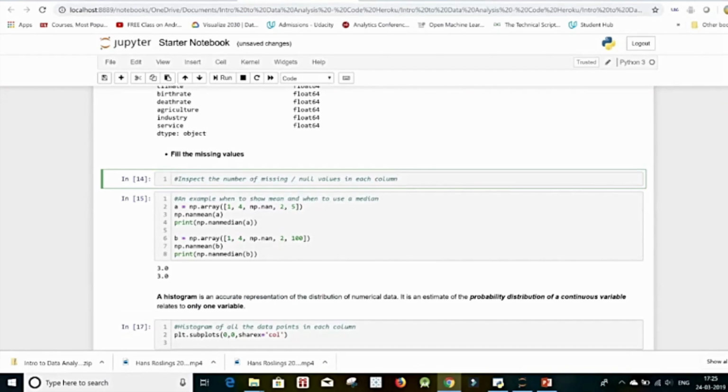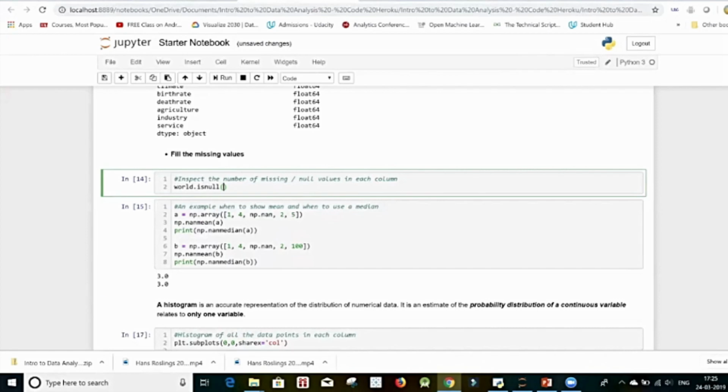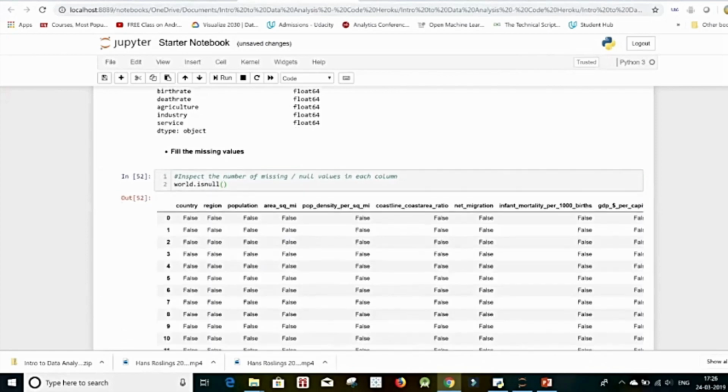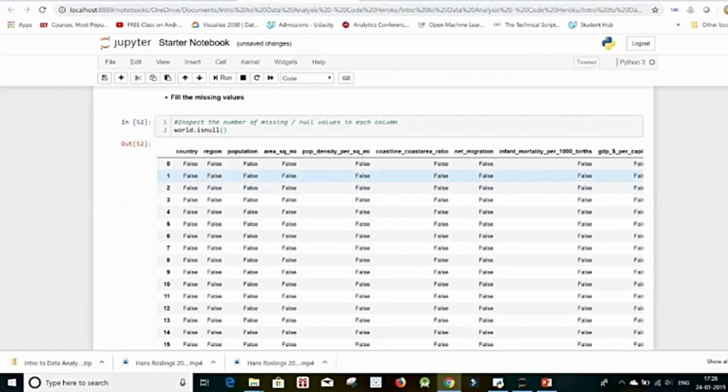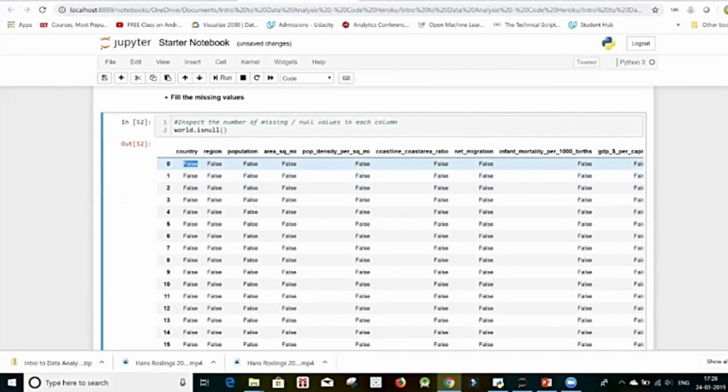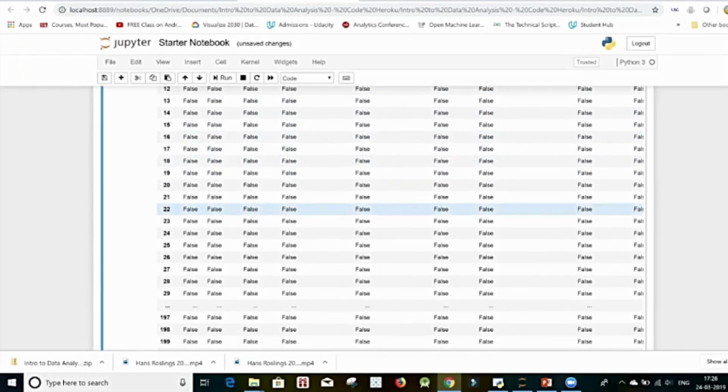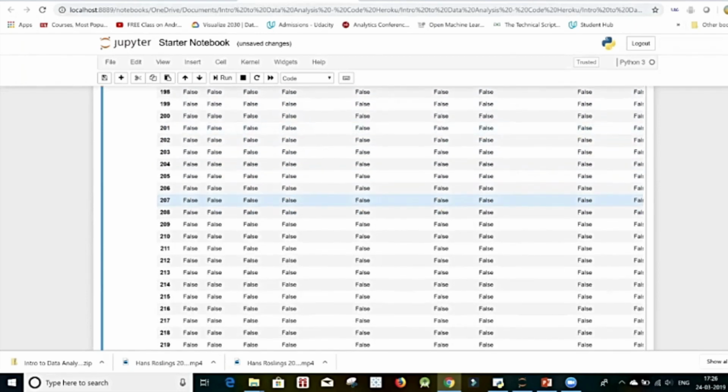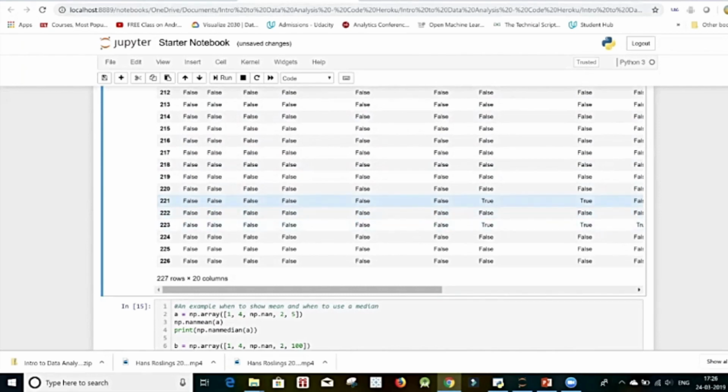Yeah, so isnull is the method and isna will also work. isnull will return the whole data frame with false and true values. If the values are present, if there is a number or a string, it will show me false. But if there is no value, neither string nor float nor int, it will show me true, as you can see here.